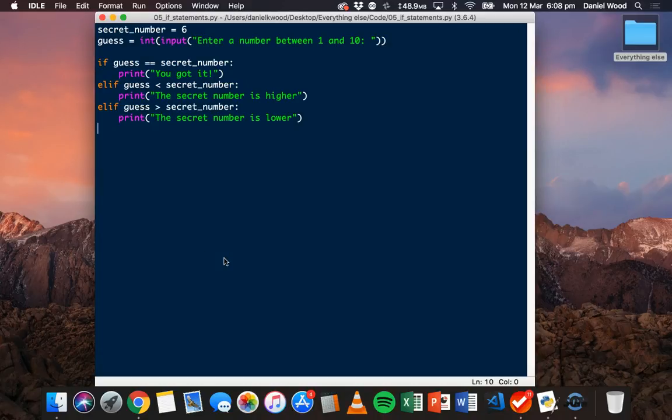Hi, in the previous tutorial we looked at how to use if statements to test conditions in Python, and we created a little program, like a number guessing game, where we have a secret number which is 6. We ask the user to guess a number between 1 and 10. We check first if they guessed the correct number. We say you got it right.